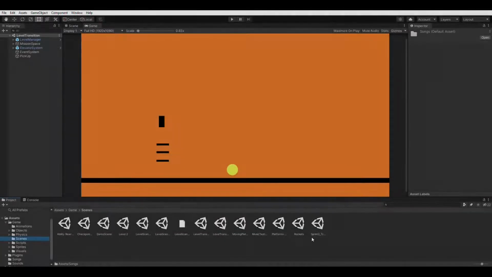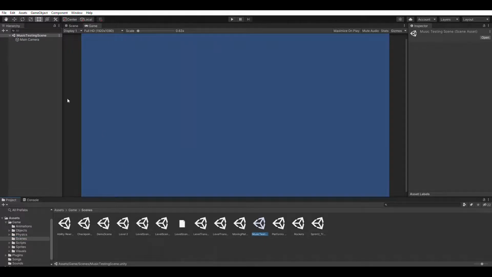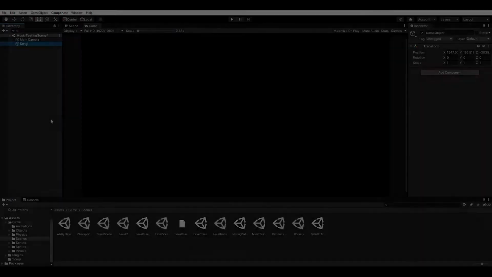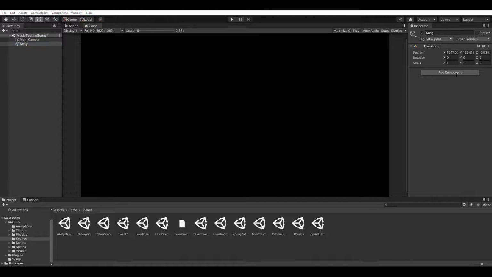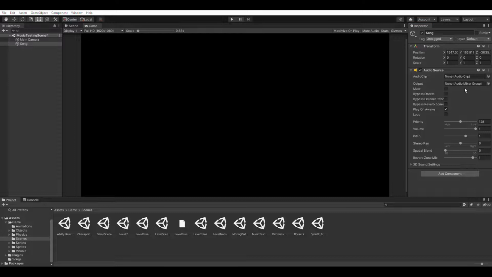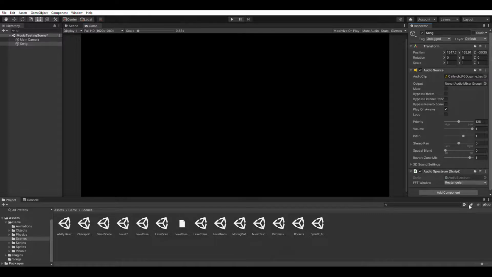To test my system, I decided to create a color sync changer component and a sync scalar component to manipulate the colors and scales of game objects on beat. I started by entering my empty scene called Music Testing Scene. The first thing I created in this scene was an empty game object called Song that would store the song I wanted to test with. This game object contains an audio source component as well as the audio spectrum component that I made. The audio source is the song I want the audio spectrum data to be taken from.